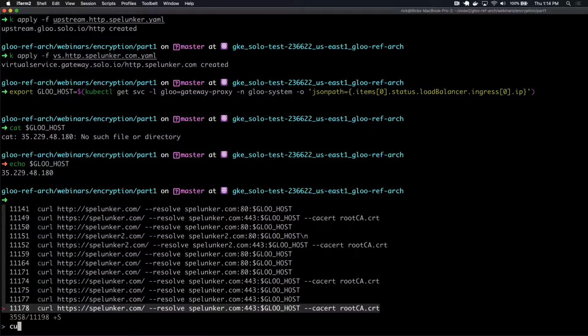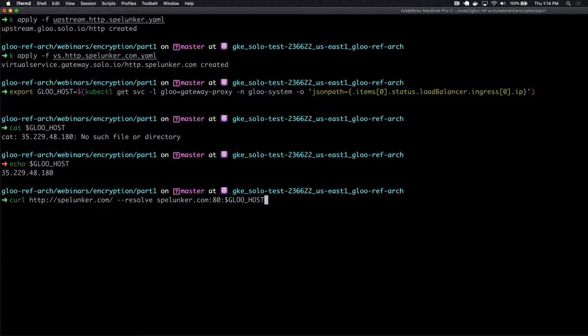Cool. And now we're going to run a curl command. And again, we're going to just run this as a setup so that we can see how it compares to the other examples. So we're going to curl spelunker.com with an HTTP request. So we're not initiating an SSL connection here. We're telling curl to resolve this URL to that IP address of the Envoy proxy.